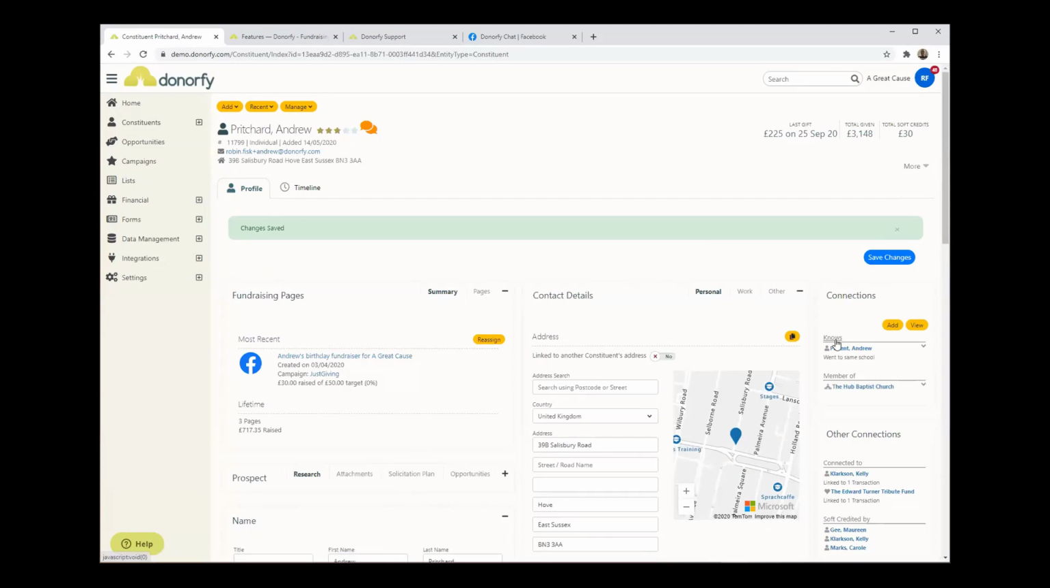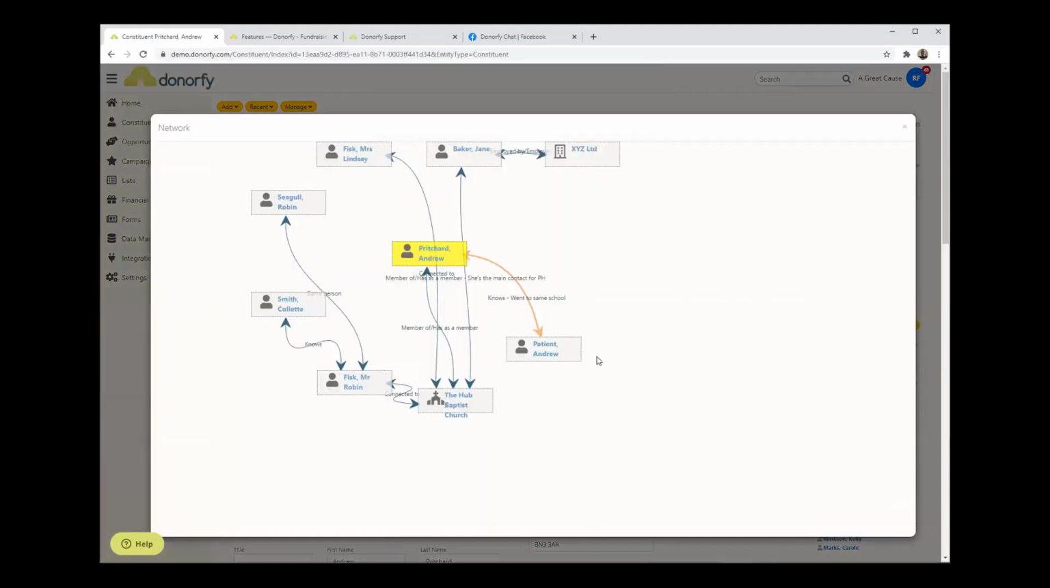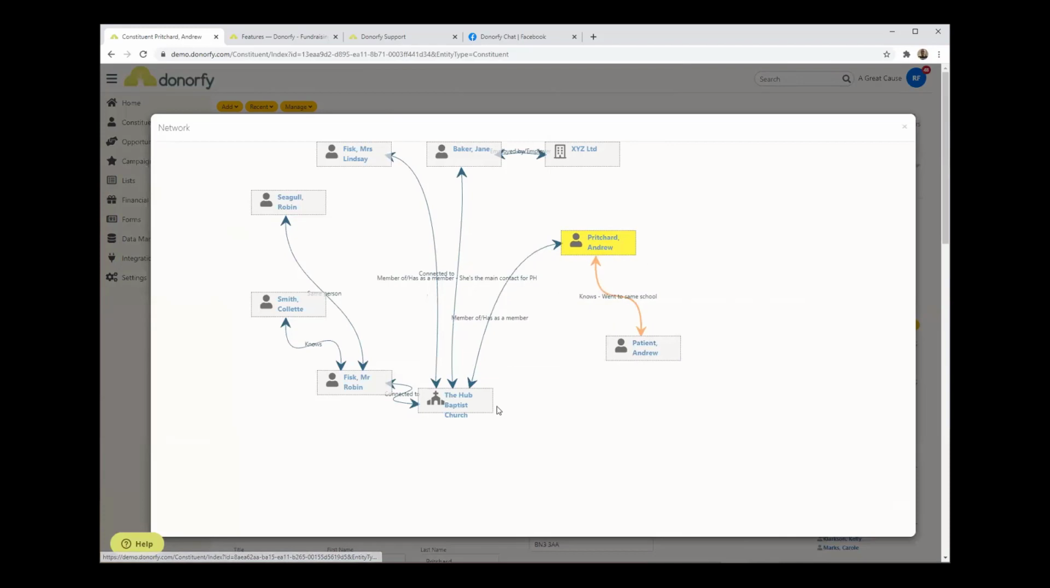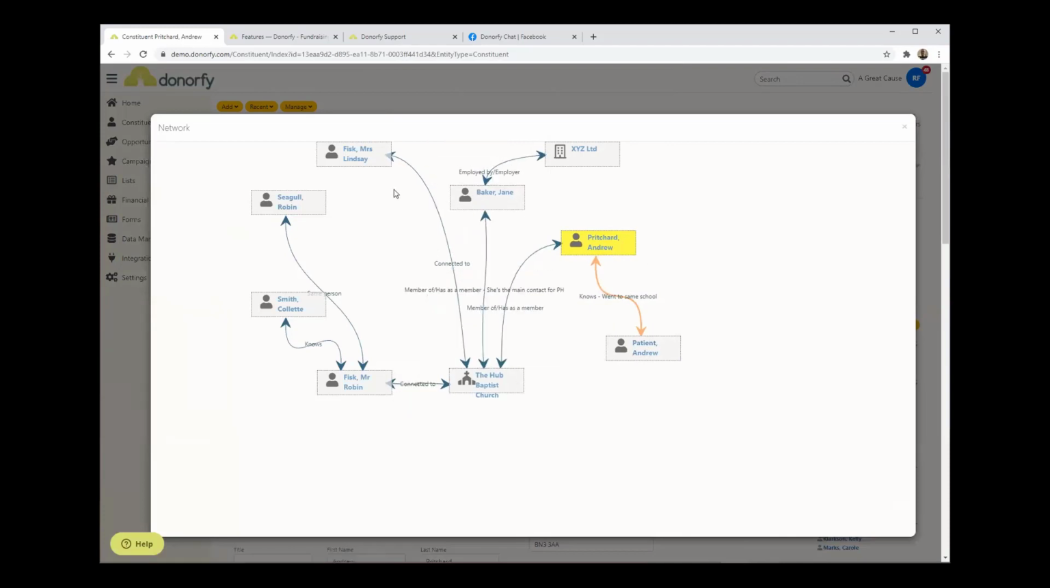So we can see here the connection type of knows. He knows Andrew patient and is a member of that church. I can view, and it will show me a diagram of the database according to Andrew Pritchard. So these are his connections and the connections that they have as well. All right, and you can navigate your way around the database from this diagram.